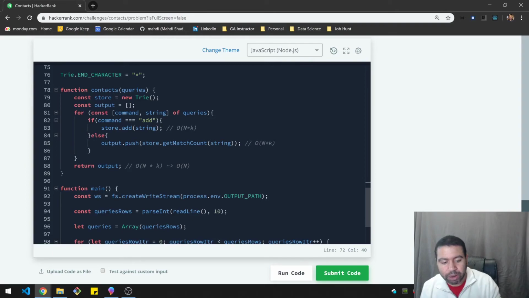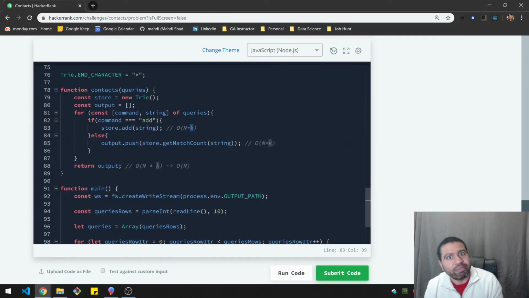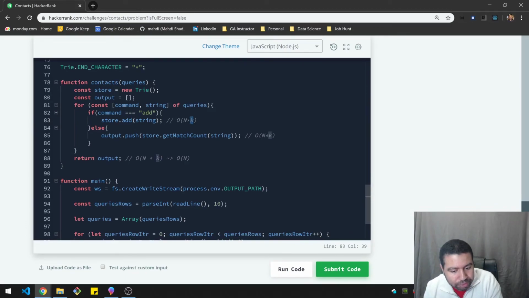So if I look at the big O notation here, for each query that comes in, you have big O of n, and then k is the length of the word, the string, the name. So however long that is how long it takes to navigate through it. If I look at my picture again, the length of this word is how long it takes to get to that end. So it's not that long. It's, again, 21 at most.